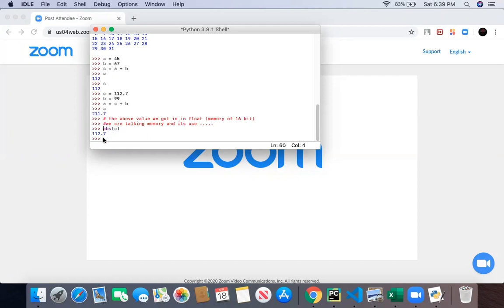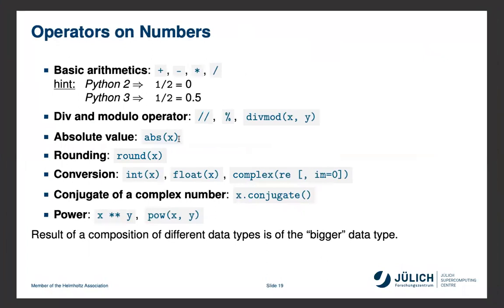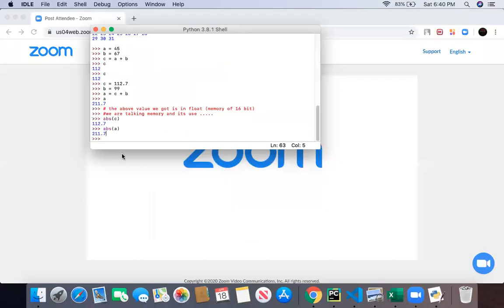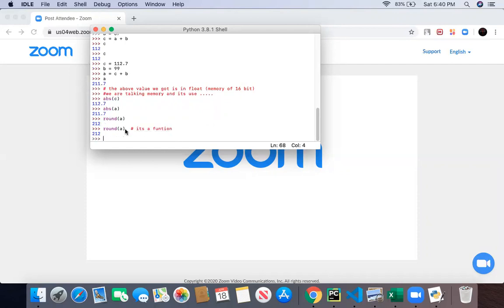And if I write abs of A, we get 211.7. It always shows the absolute value in the equation. If you need to round something, round of A shows 212, because in 211.7 the decimal part is bigger than 5, so it shows the approximation of the next value. So we get 212 after the round function. Round of A is a function.